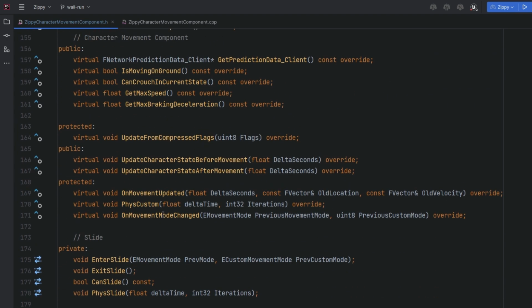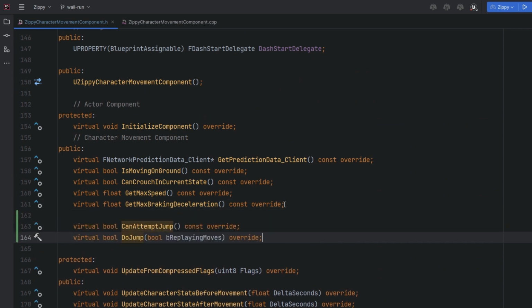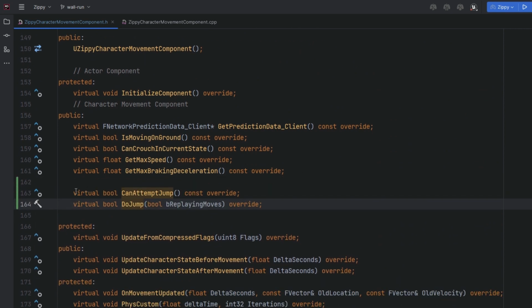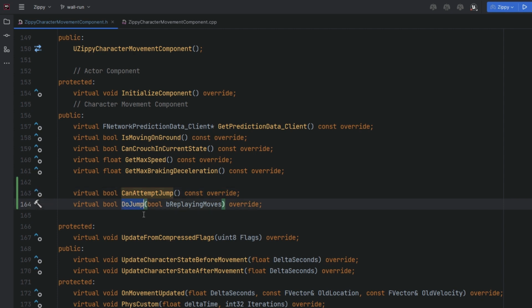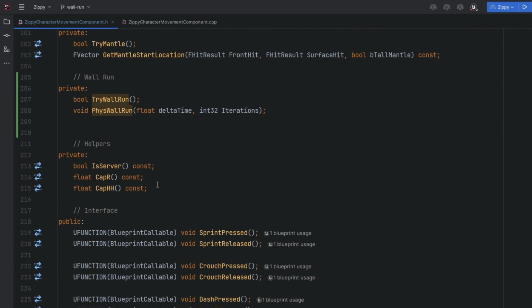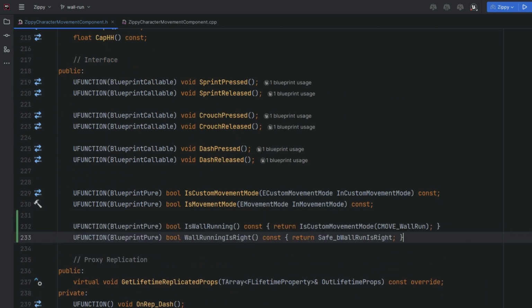Now we need to override some default character movement component functions, and those are going to be public functions: can attempt jump and do jump. This is how we get that wall jump. We need to make sure that we override the way that the player can jump and say they can also jump in a wall run. And we need to override do jump to add our little horizontal force if the player is doing a wall jump. And then lastly, we'll make some helpful getters down here under the interface.